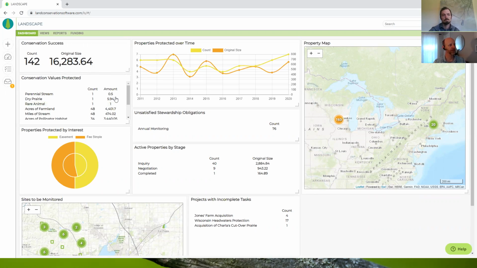There's some built-in widgets, which is what you're primarily looking at here. Widgets such as showing you how many properties you've conserved in total, how many acres that represents, graphs of properties protected over time, summaries of conservation values that you've protected. So if you want to compute metrics based on the types of habitat maybe that you protect in your program, you could do that inside of a widget.